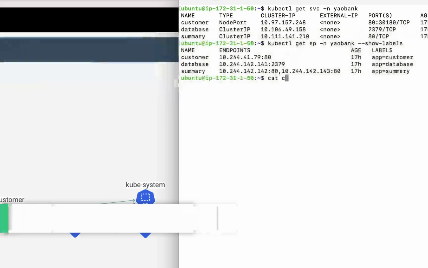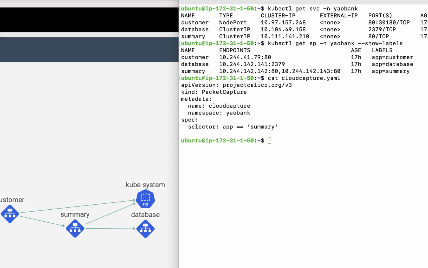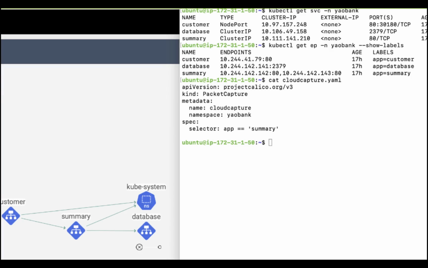Calico Cloud incorporates a feature called Dynamic Packet Capture, which is provided as a custom resource definition, so we can use well-known tools and methods such as standard YAML files to define what traffic we are interested in capturing. Then we can use labels to select the endpoints we are interested in. In this case, we can see the summary application is being selected.